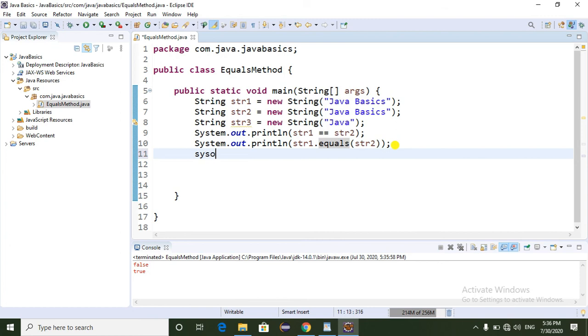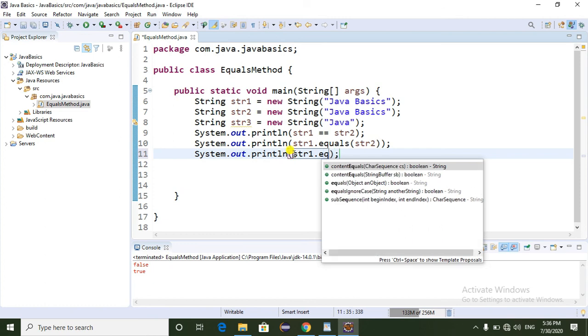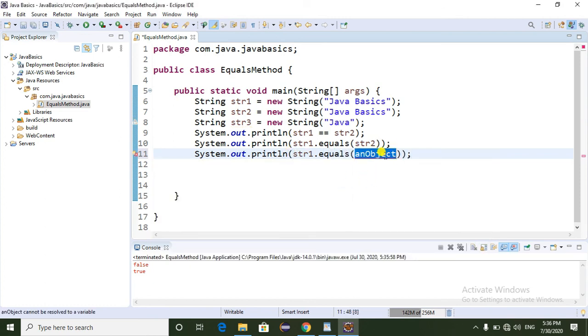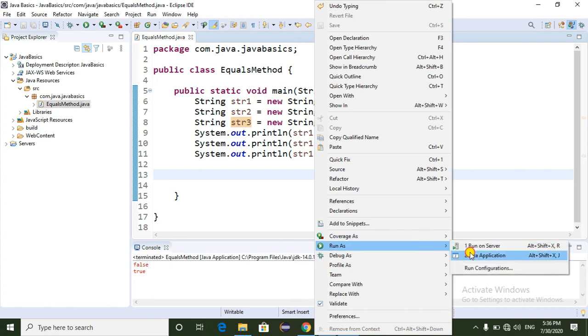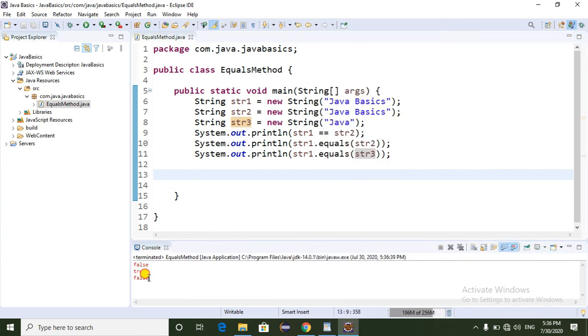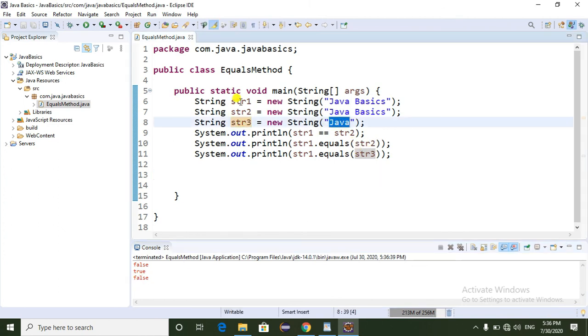Suppose I want to use the equals method to compare str1 and str3: str1.equals(str3). If you see, the str1 content is Java basics and the str3 content is Java. They are not the same, so it should return false. Here it returns false, because the content of str3 is Java and str1 is Java basics.